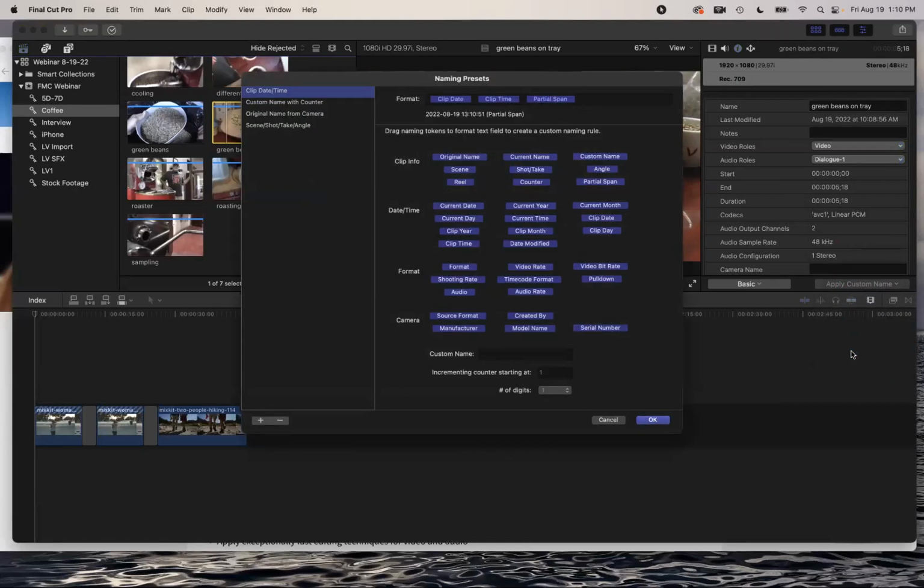And when I do that, it brings up this HUD here. And what I want to do is I want to go ahead and create a new name.